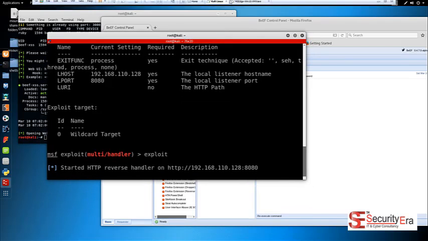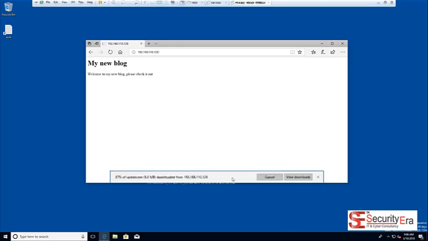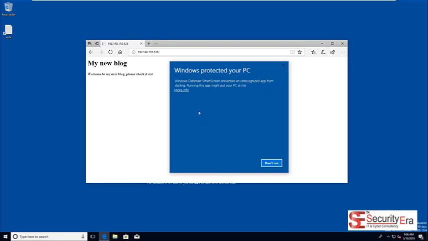So we've started the HTTP handler. Now if they run this file, it's fully undetectable by antiviruses, by the way, so no antivirus will actually pick this up. Windows protected your PC. Now this is not an antivirus message. Windows Defender will automatically remove and delete a virus. So this is not an antivirus message. It's just a notification to the user that this application has an unknown publisher. It's not very commonly downloaded, and that is the reason they're getting this message, but it's not an antivirus message, so it's important to understand that.